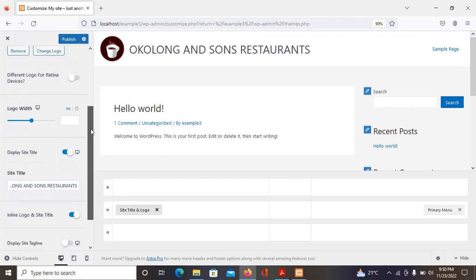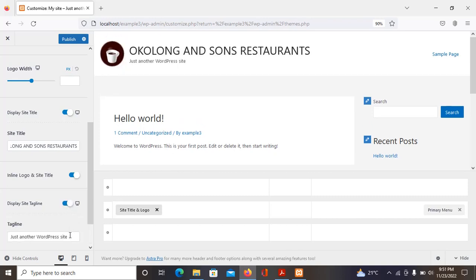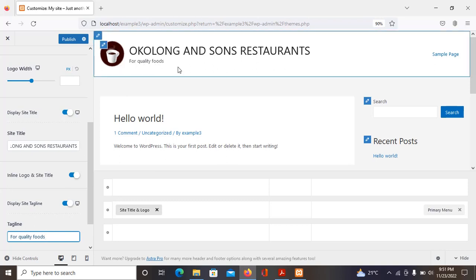And then you can also go ahead and look for display site tagline. You activate it and you type in your tagline here. So you remove the one which is there and you can now type in yours, for quality foods. So it will also appear under this.